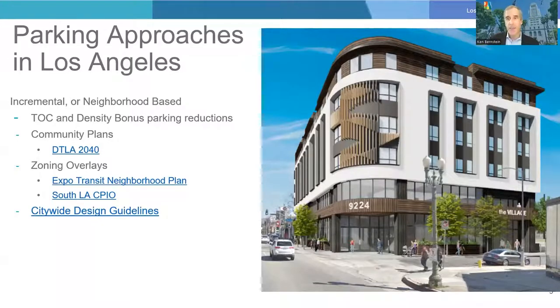Los Angeles has 35 community plans that collectively make up the land use element of our general plan. And probably the most far-reaching in terms of parking reform has been our downtown Los Angeles, DTLA 2040 plan, which has moved significantly to deregulate parking or not require minimum parking in the downtown area, which is our most transit-rich area of the city. A number of other zoning overlays have taken significant steps related to parking. Our Expo Corridor Transit Neighborhood Plan, this is our Exposition line, a part of our Metro Rail system, has codified shared parking arrangements, has provided for reduced parking where car share vehicles are provided, and moved in the direction of unbundling parking. So separating parking requirements, allowing much more flexibility, particularly for new housing.